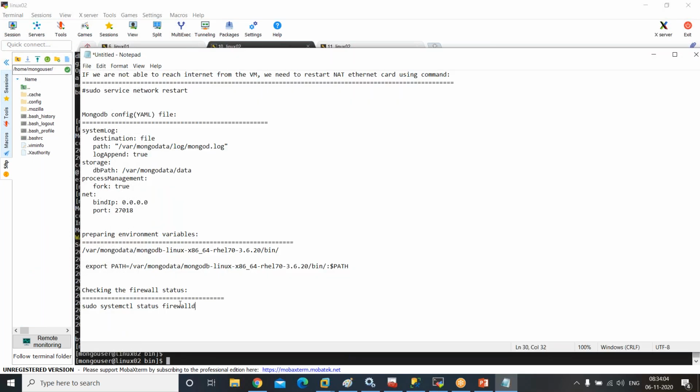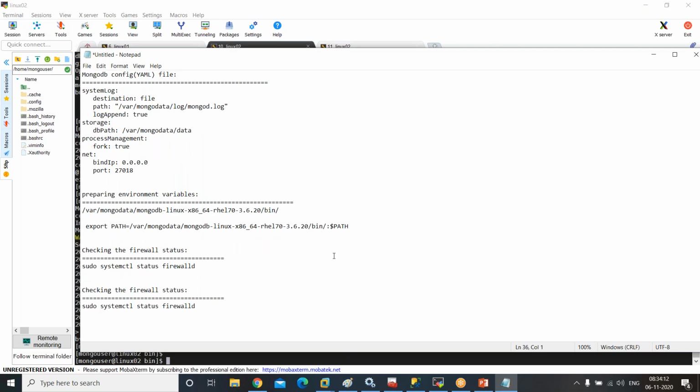Let me tell you about this firewall, checking the firewall status. Quickly write this, guys, just a minute. I'll send this file with today's class. If you see this, I have sent a machine, Linux 02. There the firewall is enabled.